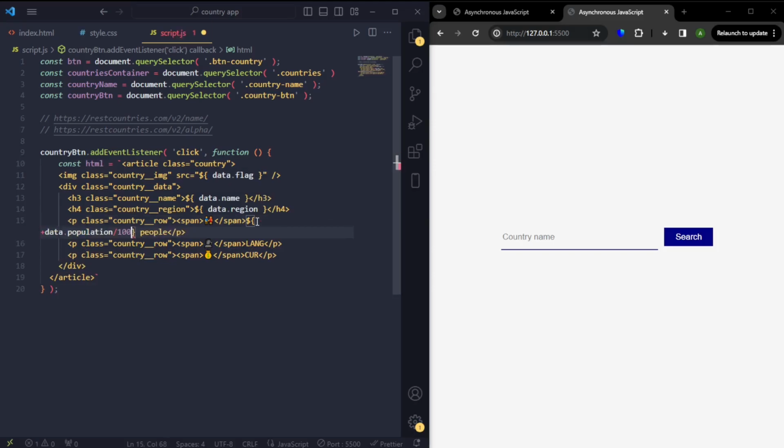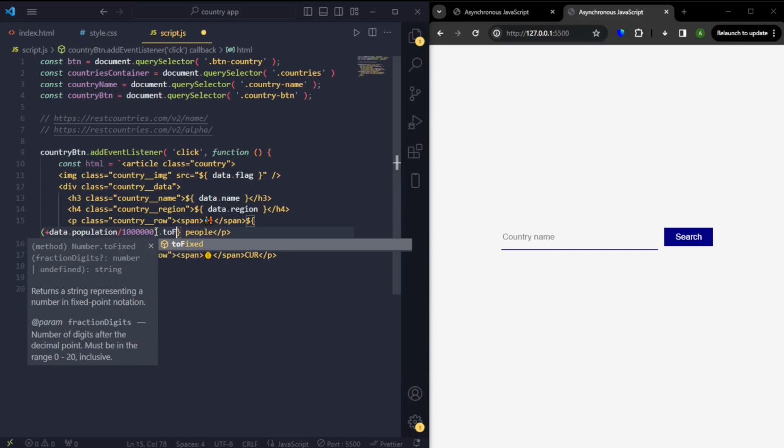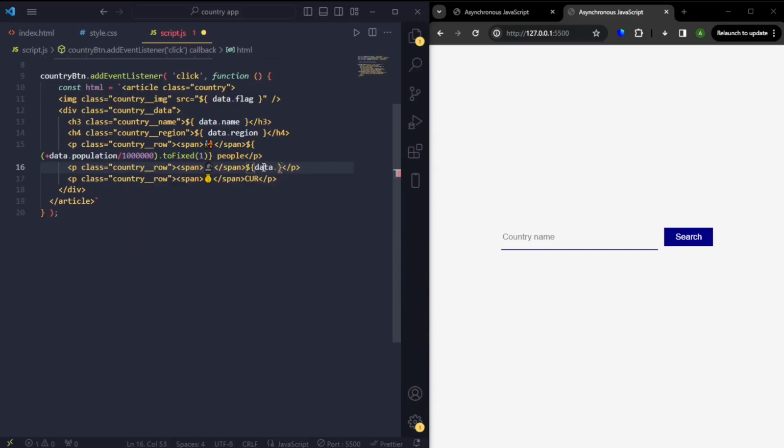divided by 1 million, sorry. Then I'm going to close the brackets at the 1 million, so dot toFixed. The language, sorry, data dot languages. So data dot languages 0, so I get 0 and dot name.